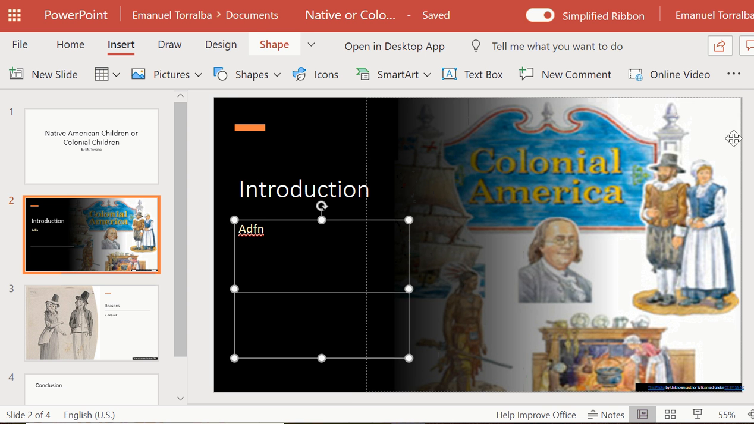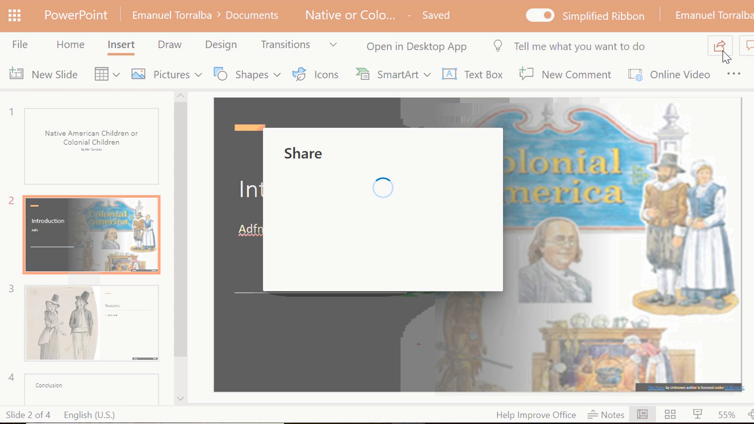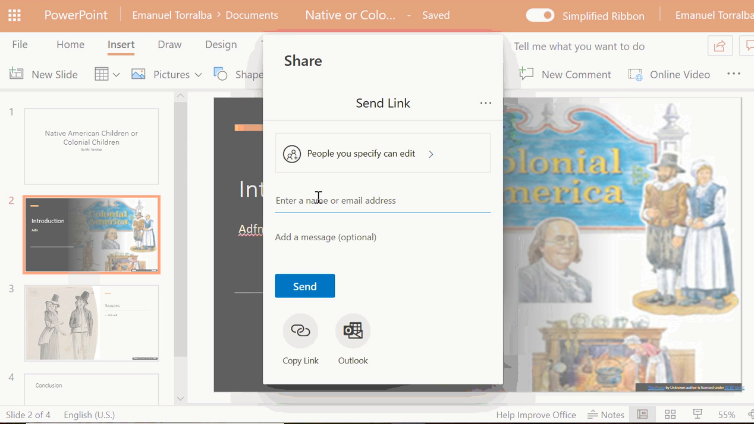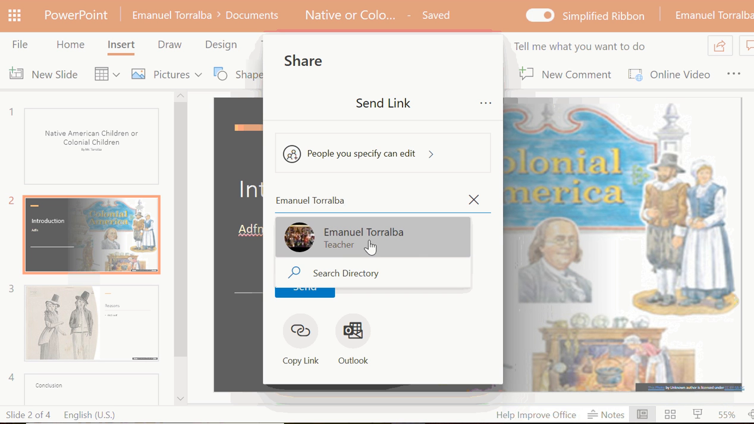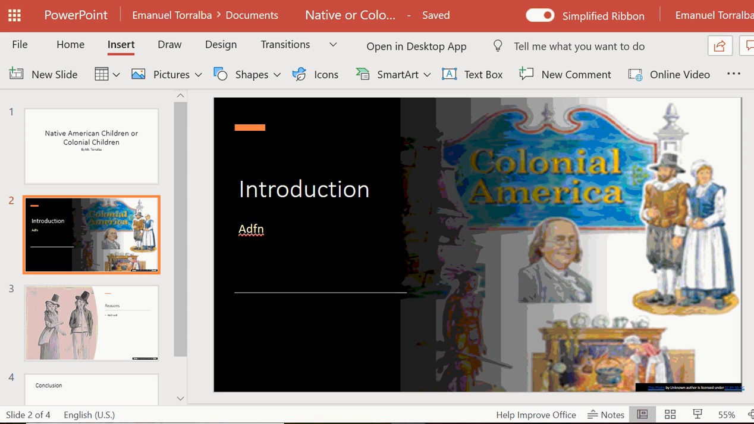Let's say that you're completely finished with everything, okay? You can go ahead and just share by typing in your teacher's name, okay? Now, if there are multiple people with the same name, then make sure that you click on the one that says teacher, click on it, and then send. That will automatically send your work to your teacher.